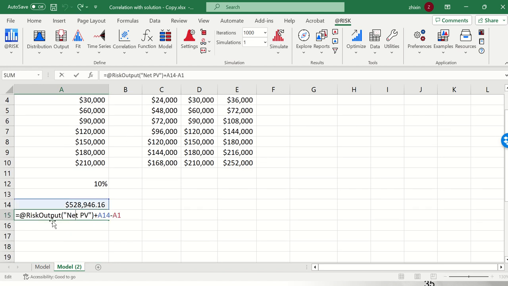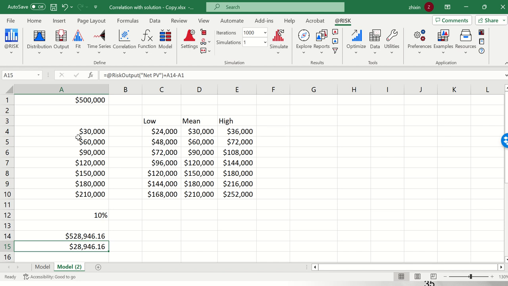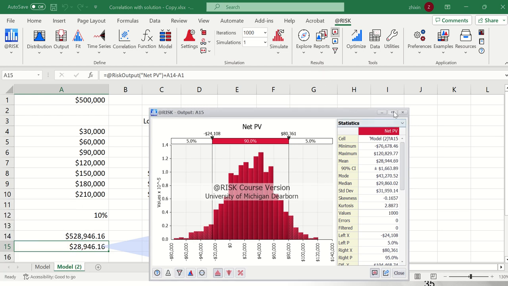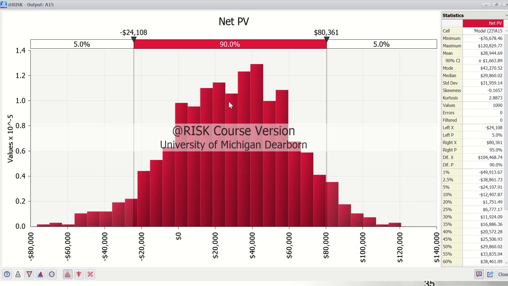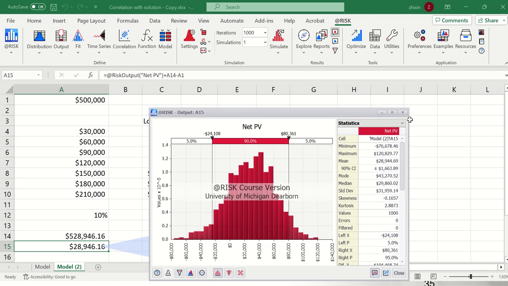Then here we have a risk output, so we can simulate the output here. Each year's return follows the given triangular distribution. So here we click Simulate. We obtain the following distribution of the net return. Here we can note the mean is close to $29,000. The standard deviation is close to $32,000. We can close this as of now.